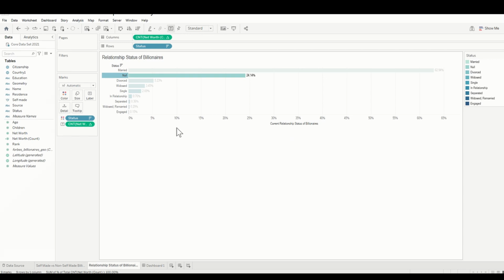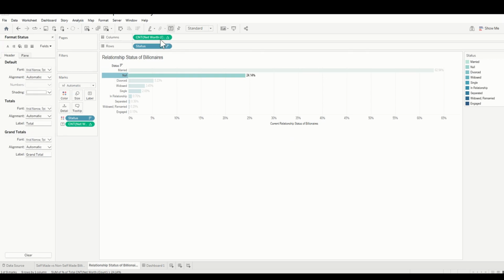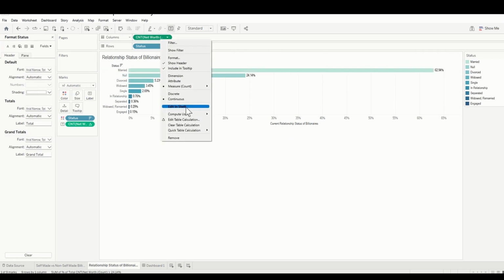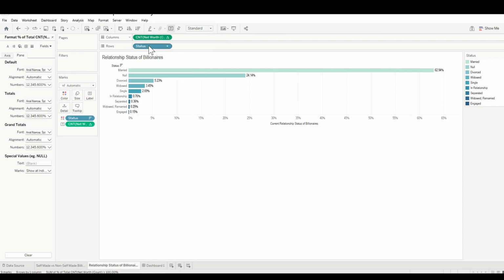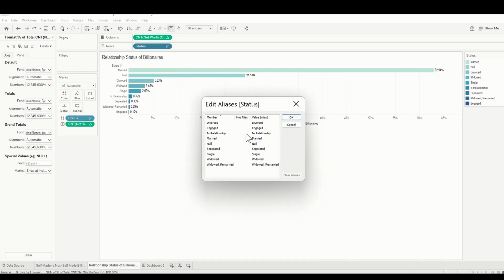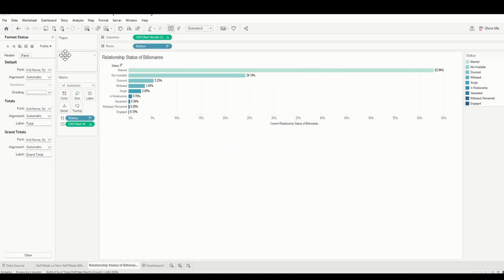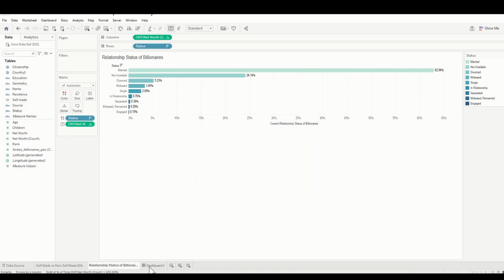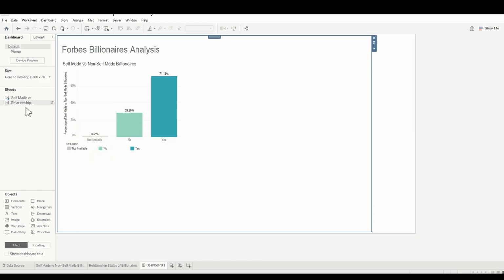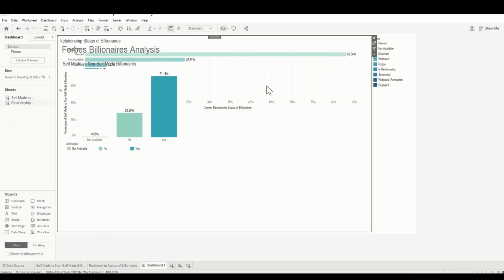Let's change the aliases again, and if I were to go down here, I'm going to very quickly edit the aliases. Instead of null, let's call this not available. Let's click OK. What we have now is essentially also the relationship statuses. So let's then plot this here.